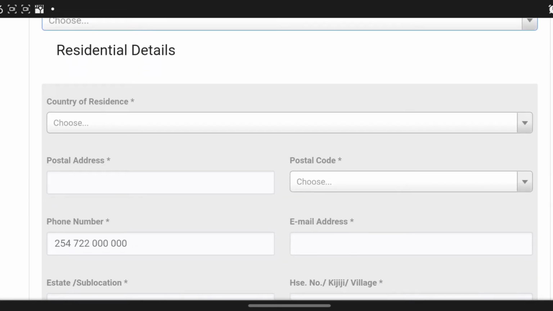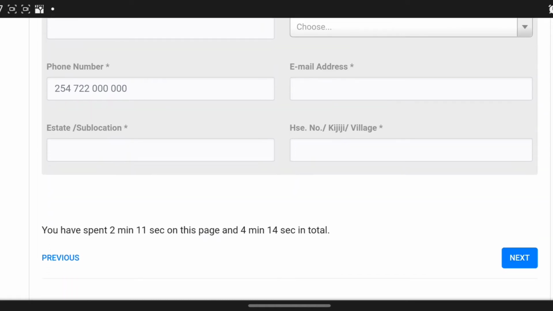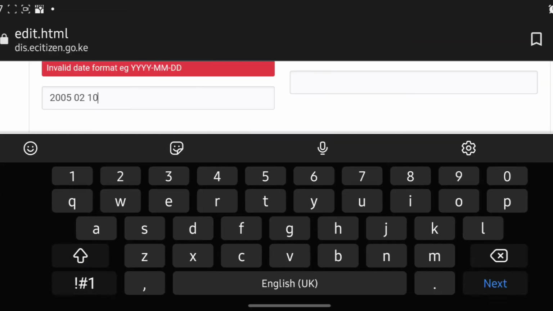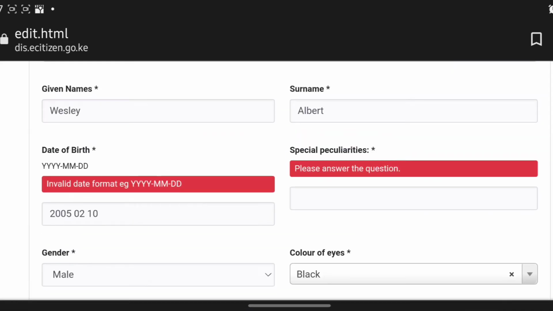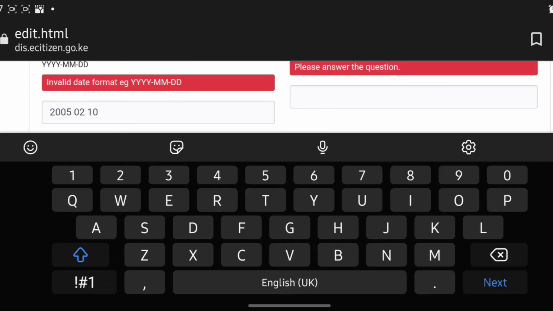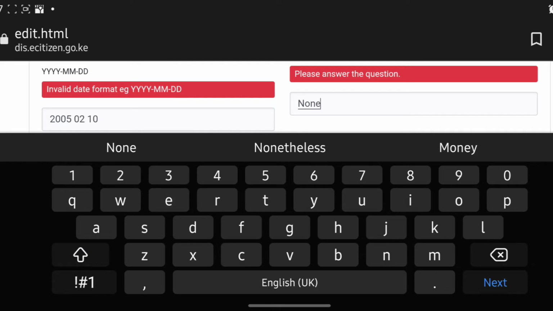Then residential details. Now this is where you reside. Country of residence is definitely Kenya, if you're in Kenya. Postal address, you input that if you have it. Postal code, phone number, email address, estate, sublocation, and the house number. So after that, I have to input the details that it needs. So peculiarities, you can indicate none if you have none.